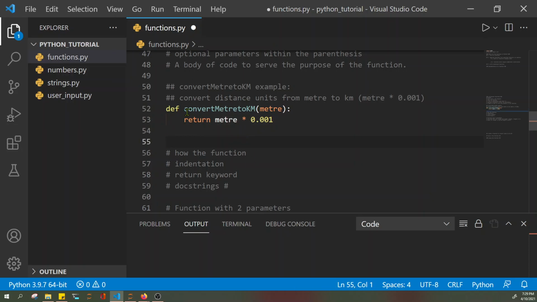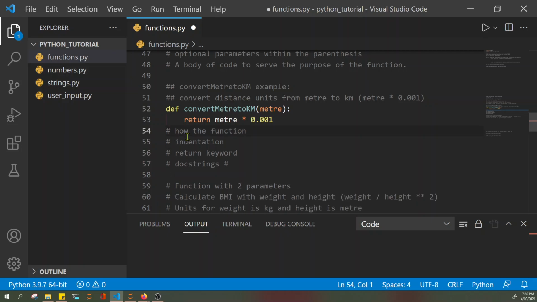So the way the function works is simply to take a value in a parameter, and the parameter will be assigned with that value, and that value will be multiplied by 0.001. So it is important to ensure the name meter in the body is the same as the name in the parameter, okay? So really, when you're done with these two lines, you have written your very first function in Python, okay? So let's take a look at how this function works.